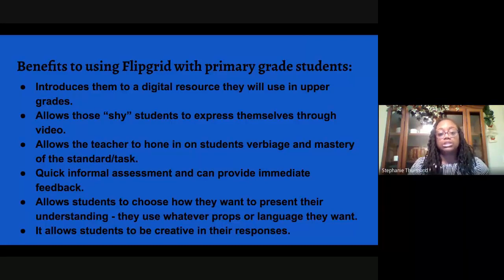It also allows those shy students to express themselves, the shy students that typically don't say much in whole group activities. So this allows the teacher to see what they have mastered. It allows teachers to hone in on students' verbiage and mastery of the standard or task. It is also a quick informal assessment. It can provide immediate feedback. You can provide it via FlipGrid, or you can provide it one-on-one with that student, but you're able to see have they mastered that standard or that task, and you can give them immediate feedback.